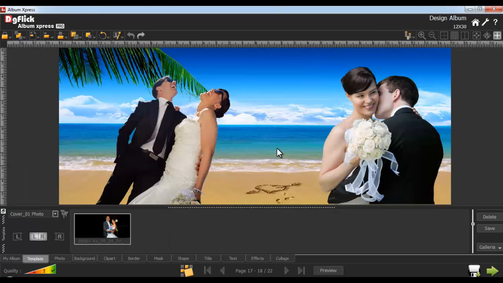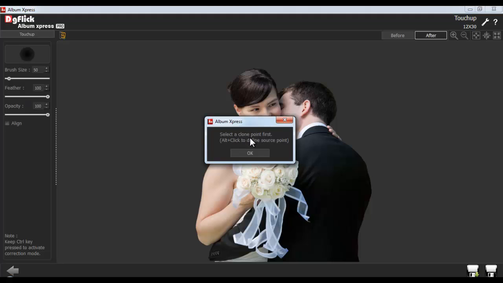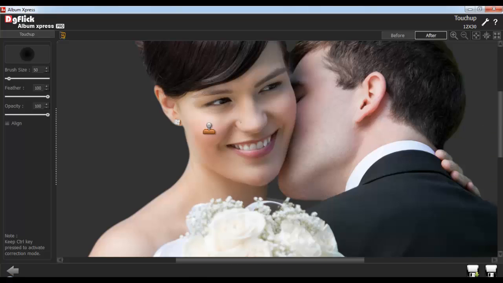Touch Up. To give a touch-up to your photos, select the photo first and from the Edit Photo tab, select the Touch Up option. You can adjust the brush size accordingly. You can also easily adjust the feather and the opacity for your photo. Select a clone point with Alt and click. Now touch up your photos.